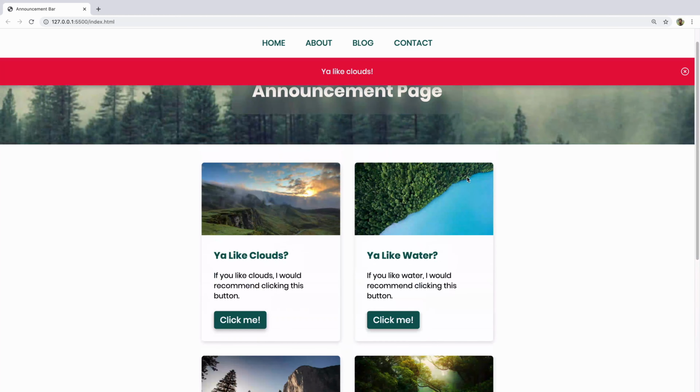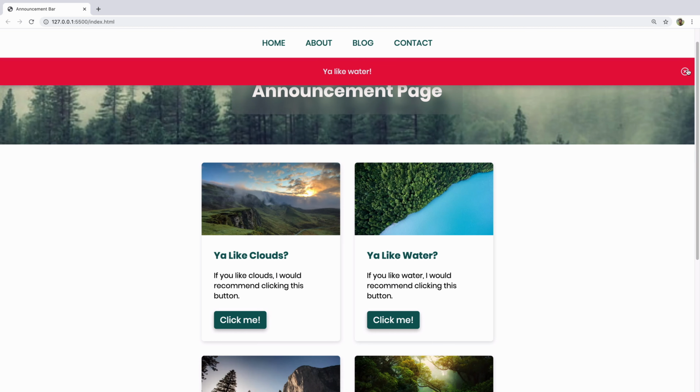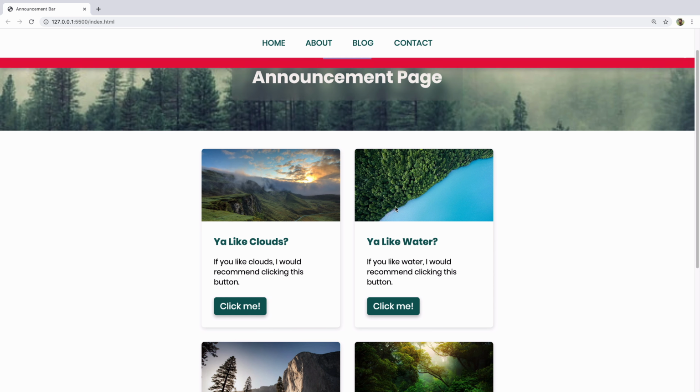If you want to get rid of it sooner, you can click that, but as soon as you click something else, it'll come back up. So this would be like a notification if somebody clicks something, and you can use some data attributes here to set the text content of this announcement bar. So let's jump right in.